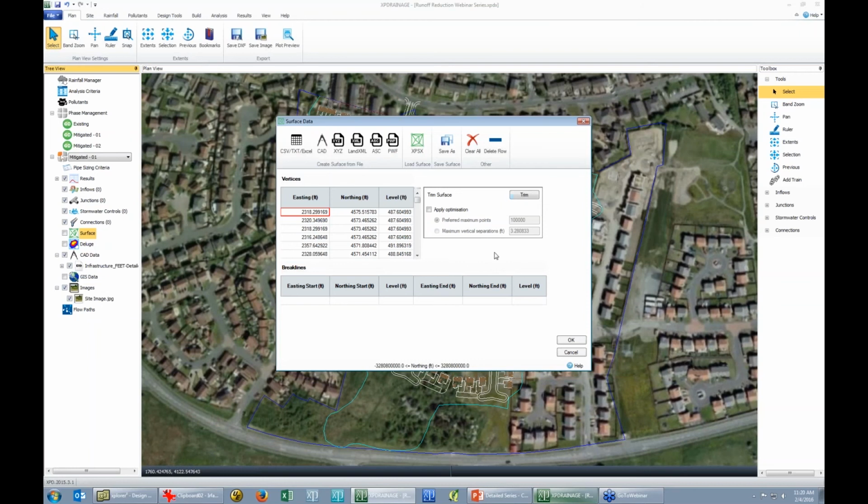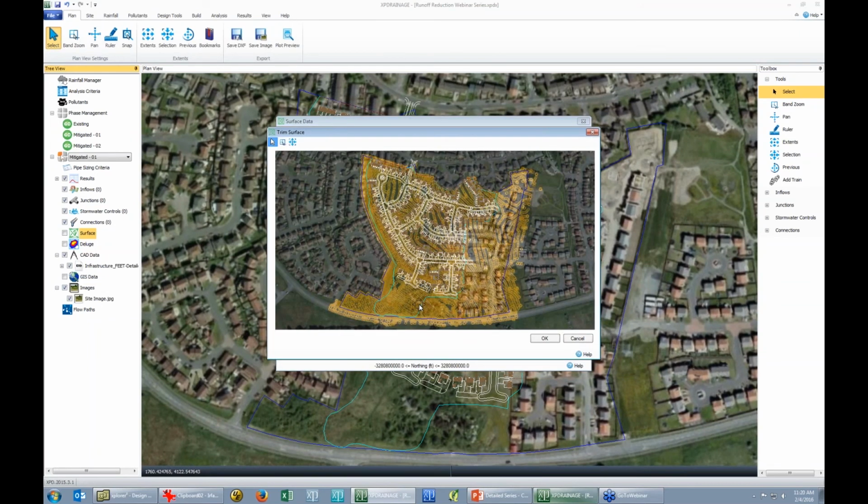Well, I can trim this surface. I can optimize, and that's something I think is very important to show. So this surface happens to already be fairly well trimmed down to our site. You can see this light green teal outline is the site that we're going to be working in.